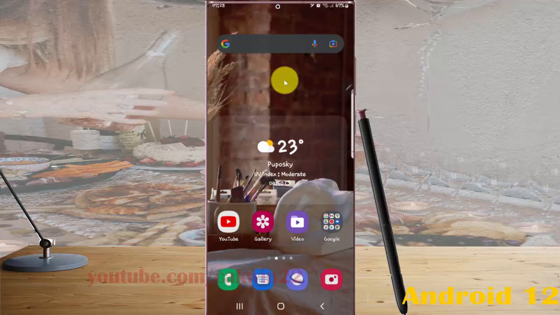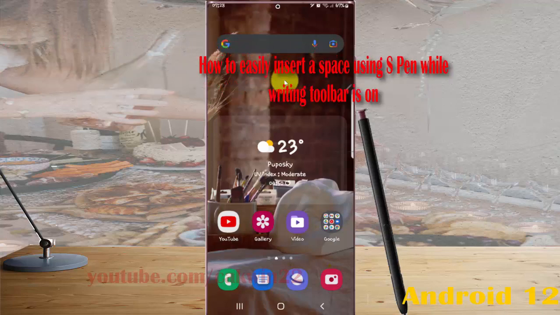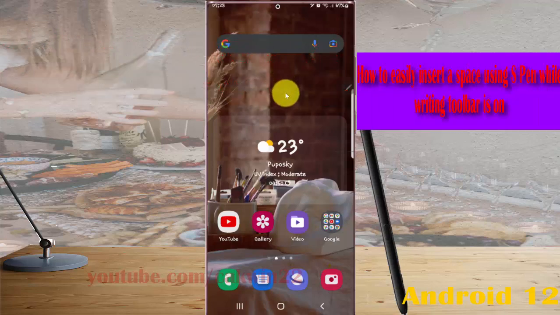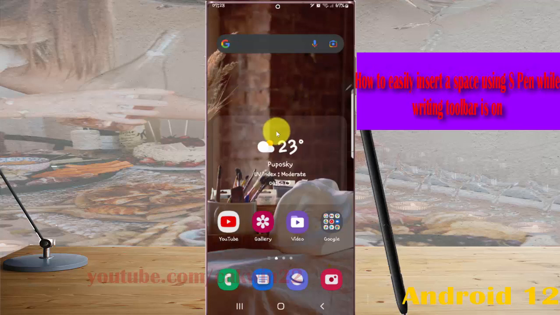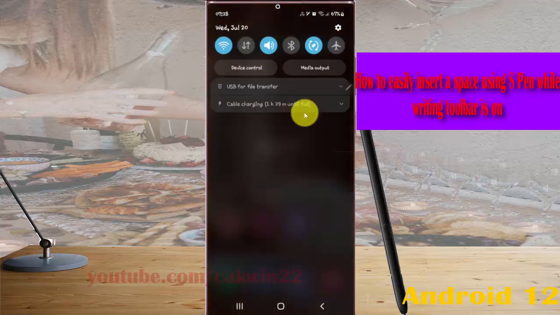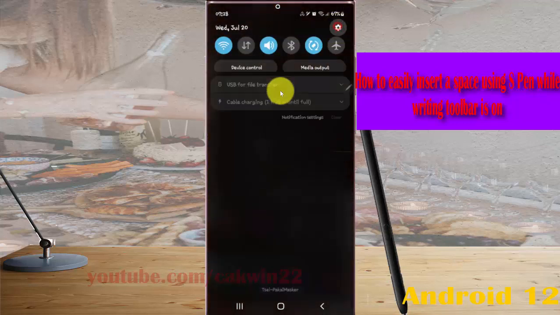To easily insert a space using S Pen while Air Command is on in the Samsung Galaxy S22 Ultra, you must turn on Writing to Text first. To turn it on, open Settings: swipe down the notification panel, and then tap the Settings icon.